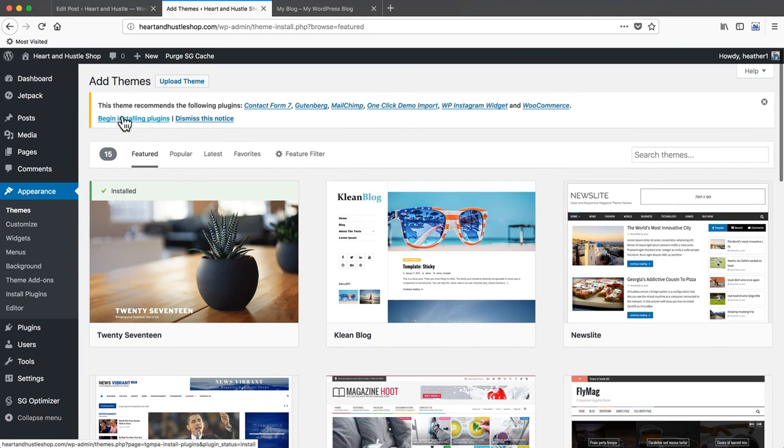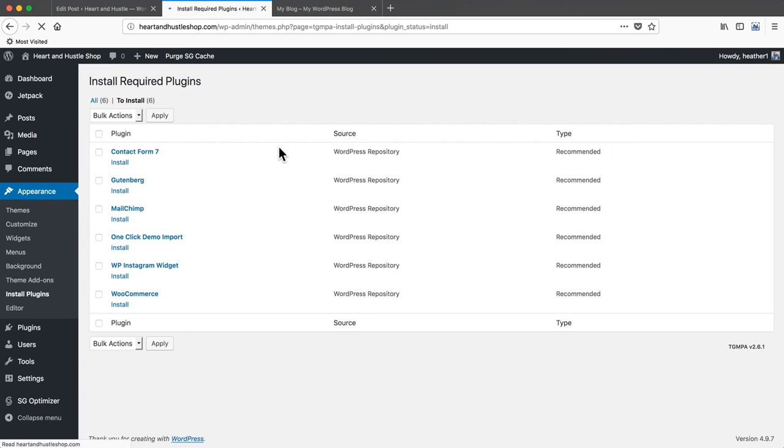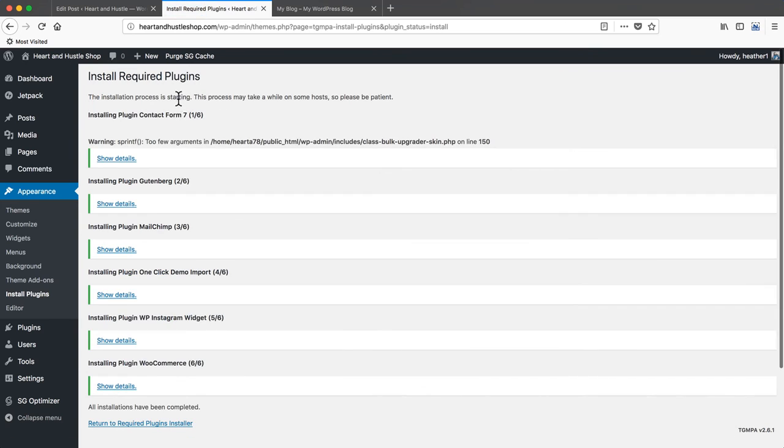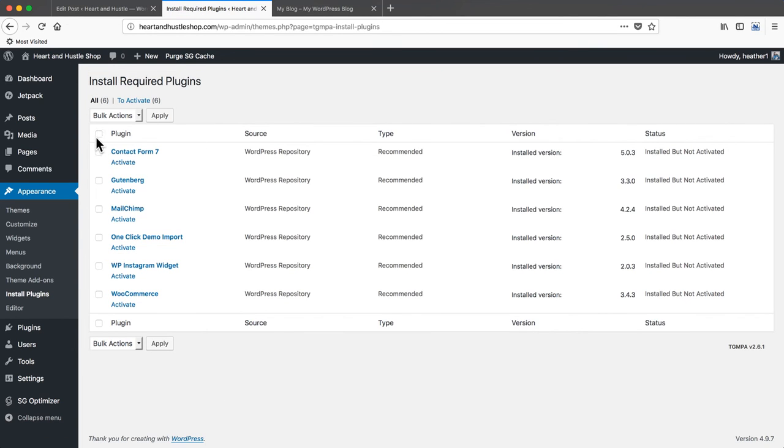Now this has been added, install plugins. This particular theme has some recommended plugins, and you'll see that with a lot of themes. So you can just click the begin installing plugins. You can install plugins in bulk. So I'm going to click them all, click install, click apply. And then I need to activate them all.